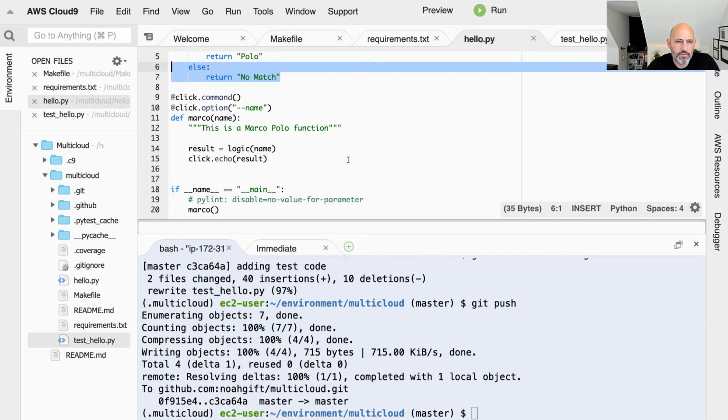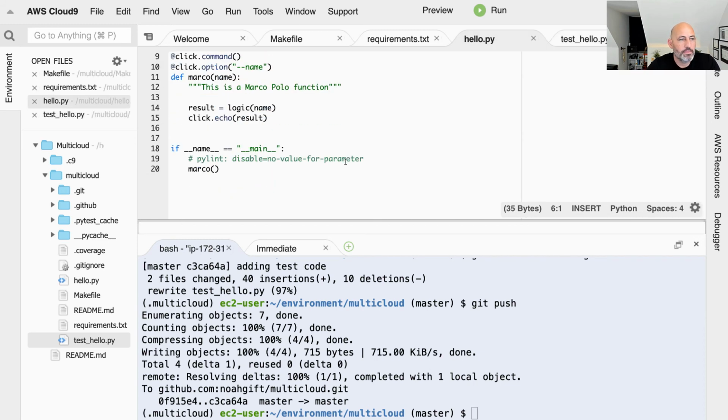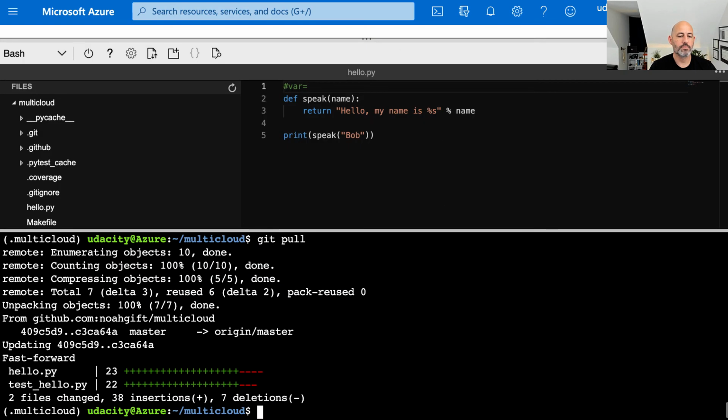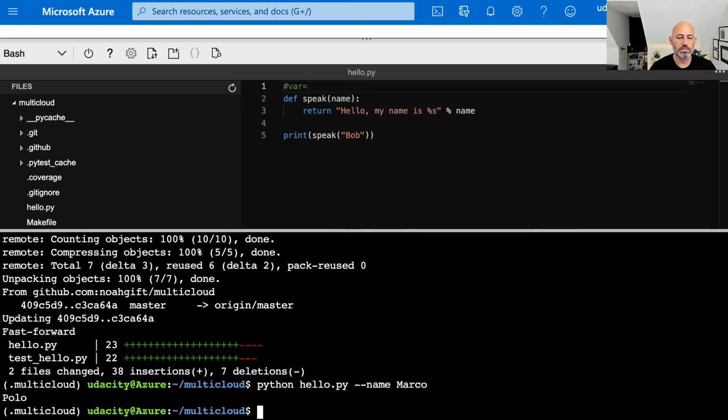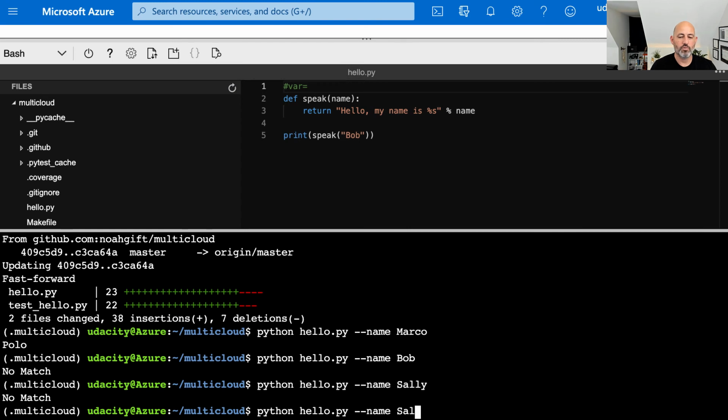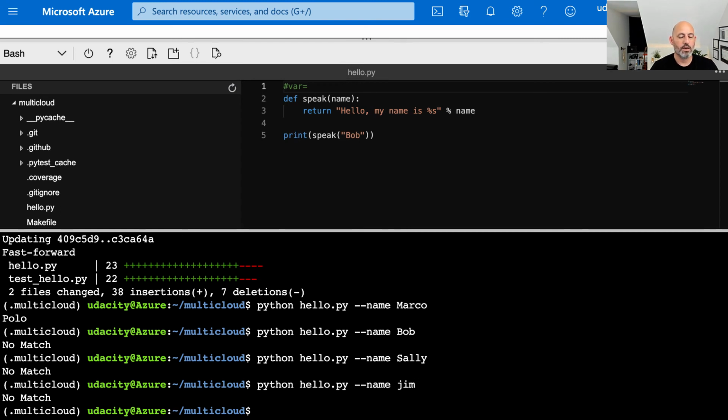So we've got a pretty good command line tool here. I don't think I have anything fancy, but we should be able to test on any of these other cloud environments. So if I go to Azure, I can go through and say git pull right here, and then I can easily do basically python hello and just do name and do Marco, and everything works. And if I pass in Bob, or Sally, or Jim, whatever, it doesn't work. Like we have a pretty good format.